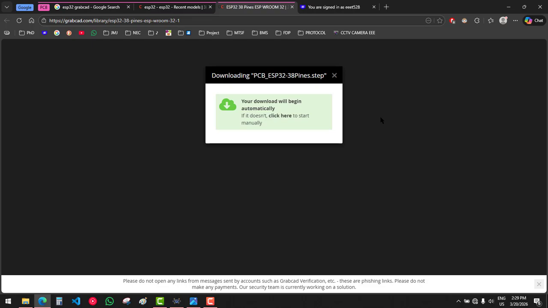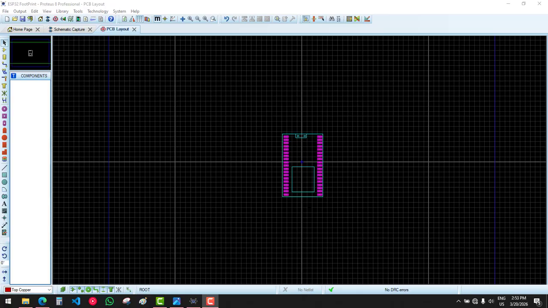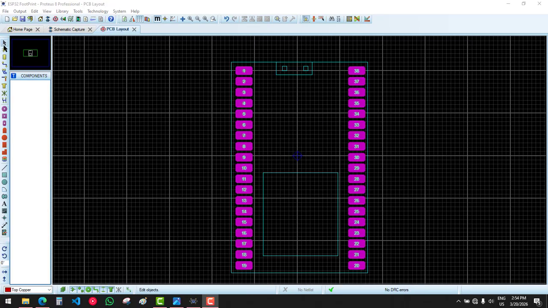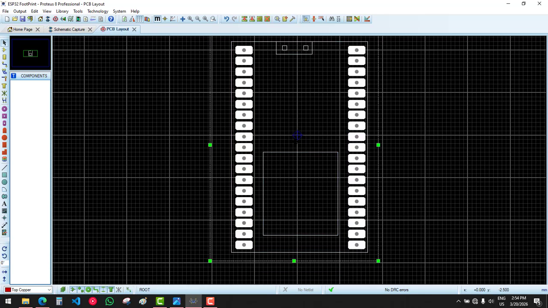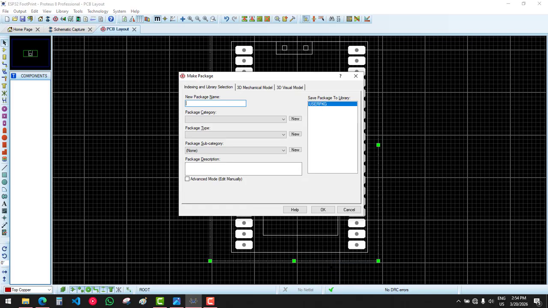Using GrabCAD, you need to register into it. You can use your mail ID to download it. In the next step, we need to select the complete module and then go to make package.